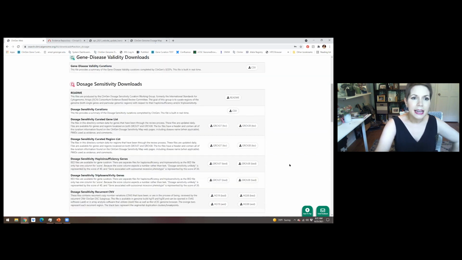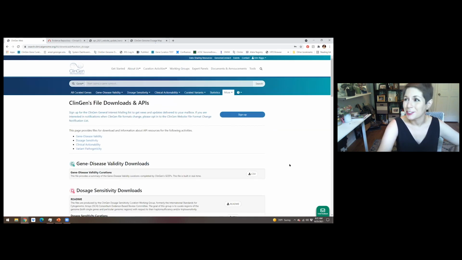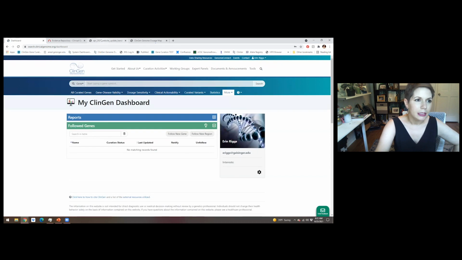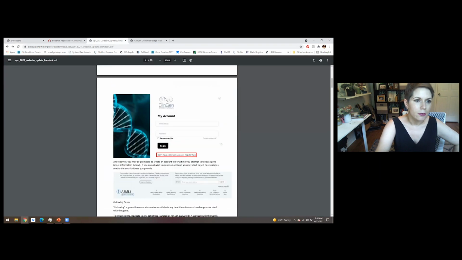And then the last thing that I want to show you today is actually a very new feature, and it is the concept of our dashboard. So you can see up here that I am already logged in. I'm going to go ahead and click on this. But since I am already logged in, I'm going to show you a screenshot of what it looks like if you weren't logged in.